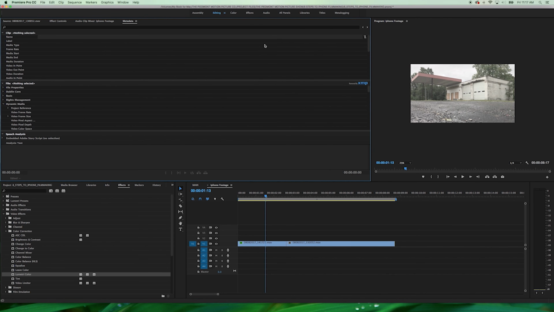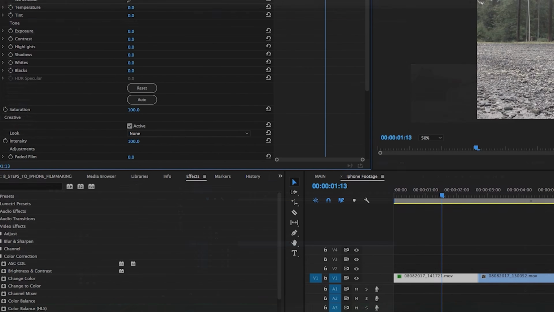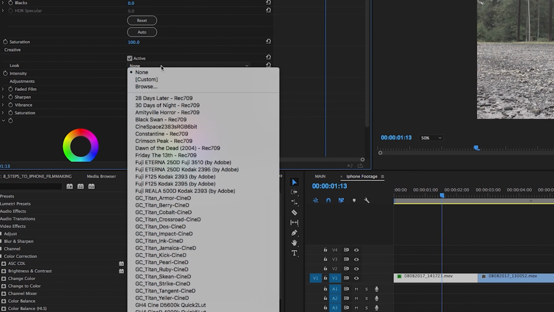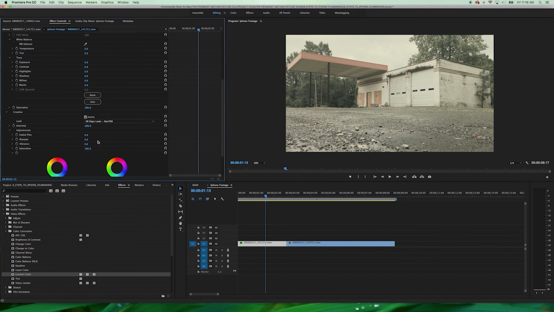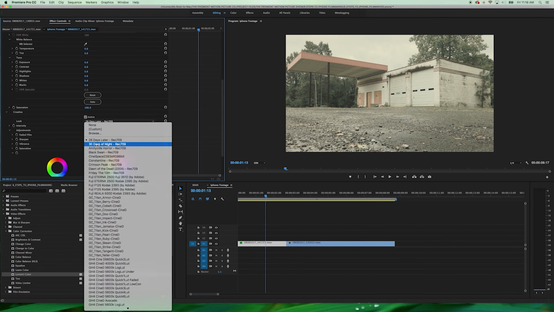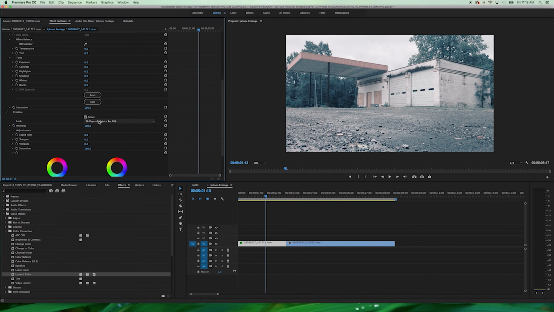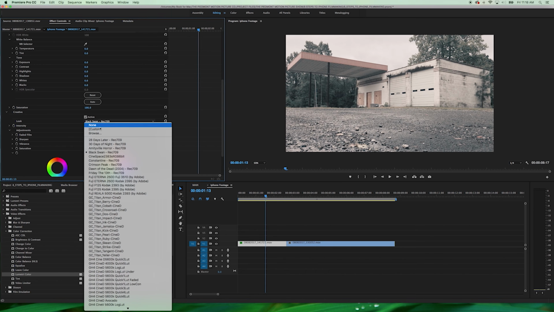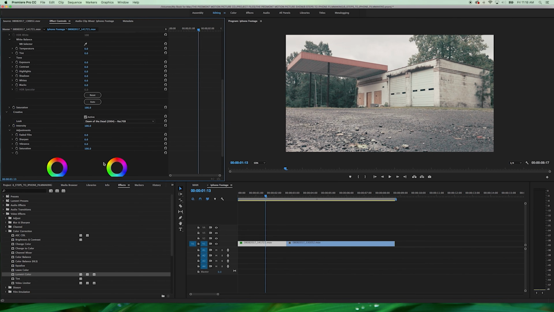Go to the creative option listed in the Lumetri effects panel and select the Browse pull-down menu across from Look. Here you can find the LUTs that are installed on your system, or you can manually pull one up that's located on your computer. Below the pull-down menu, you can adjust the intensity of the LUT if it appears too outrageous and you want to tone it down a bit.